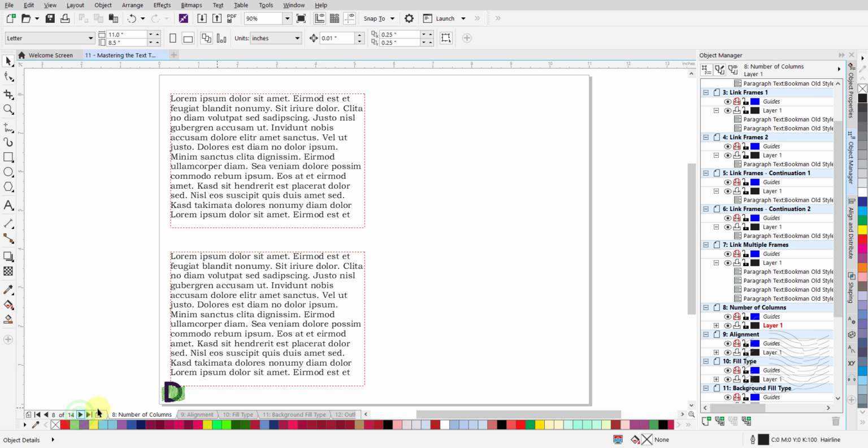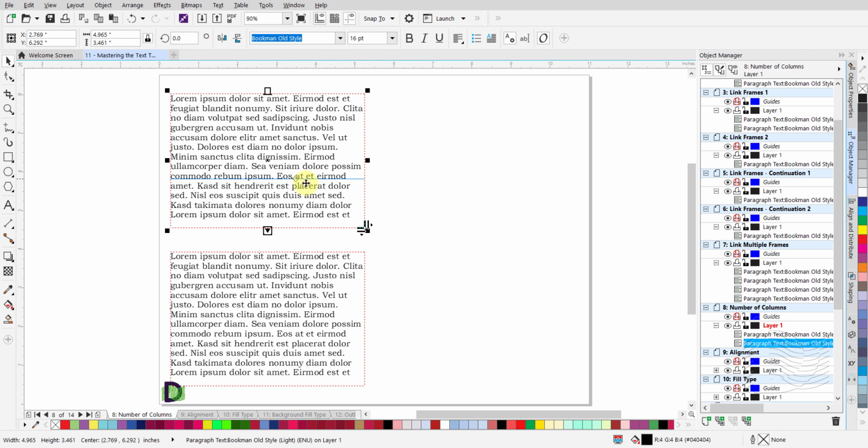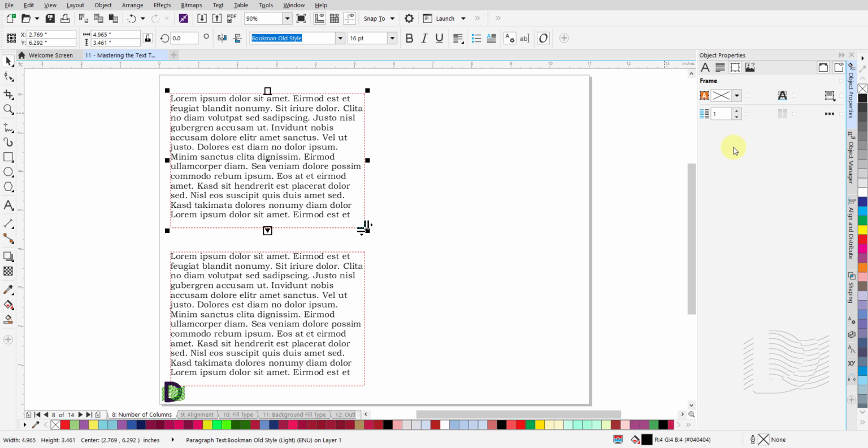All the text frames that we have drawn so far comprise of only one column. Here, I have 2 identical text frames. Same size and the same amount of text. I'll click to select the top text frame. With this frame selected, click on the Object Properties docker to open it, and then click on the icon for Frame to bring up the frame properties.